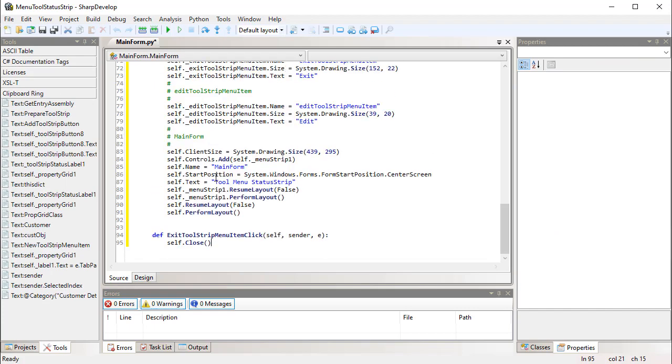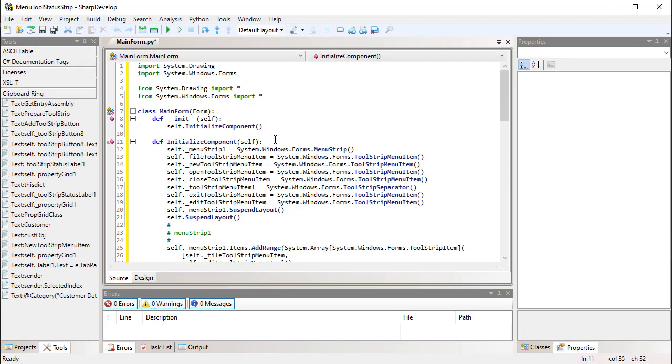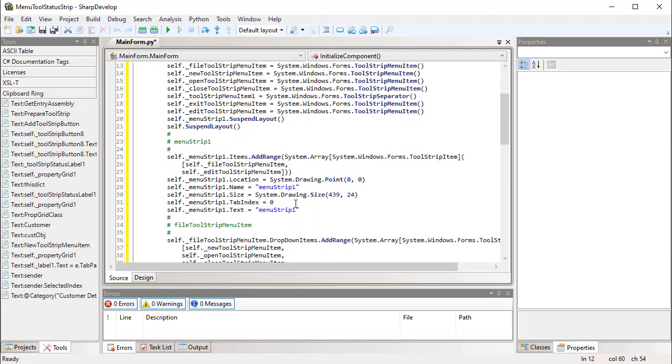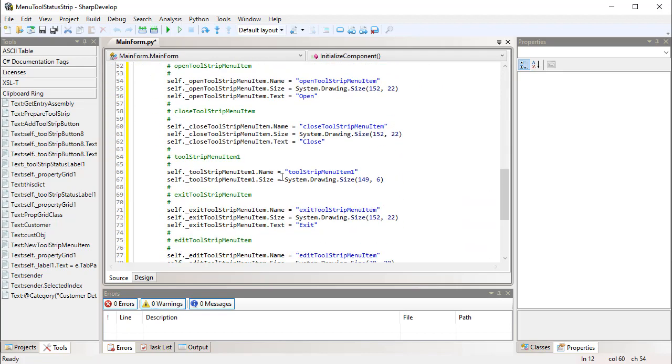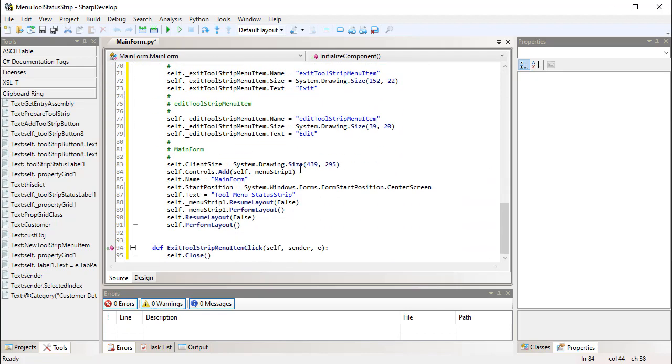In the script file, we see that the menu strip control object is defined and all the menu strip items which we have created in the menu strip are defined here and their properties are set. The menu strip control is added to the form's control collection object. Now we run the form and see how our menu is working.